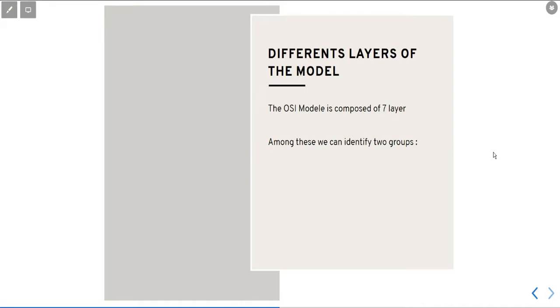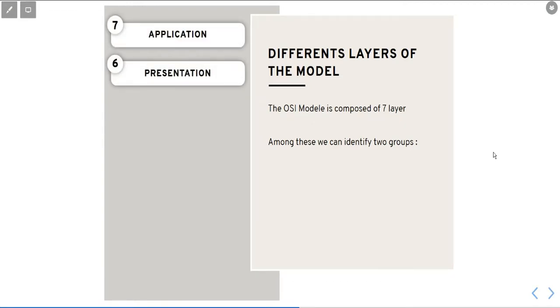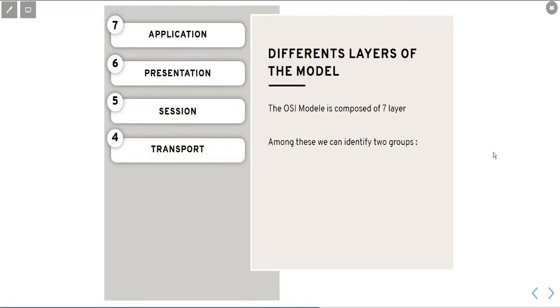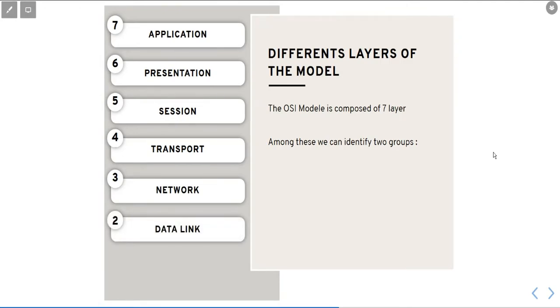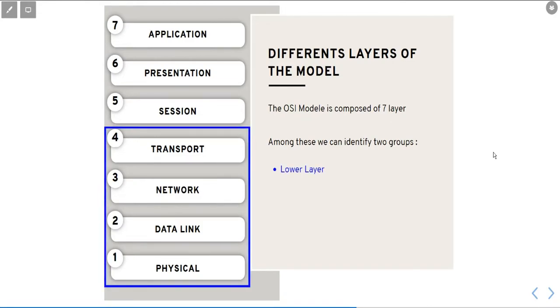If we start from the top of the model, we can find the application layer, the presentation layer, the session layer, the transport layer, the network, the data link, and the physical layer. Among these 7 layers, we can identify 2 groups, which are the lower layer and the upper layer.